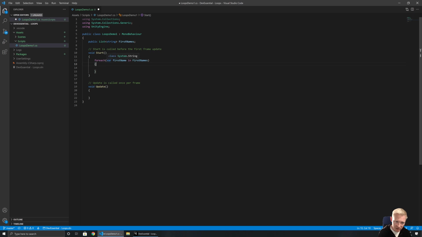So I'm saying, okay, we've got a variable called first name, and it's coming from this first names list. So it can see the list is a set of strings, which means this has to be a string. So var becomes string. It looks at the code in context and analyzes it and works out what that variable type must be. So it's a reliable and safe thing to use there.